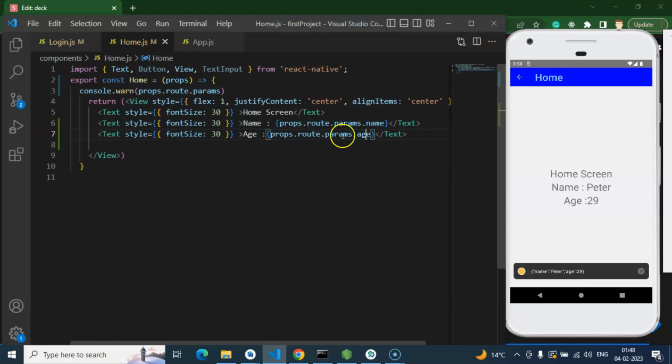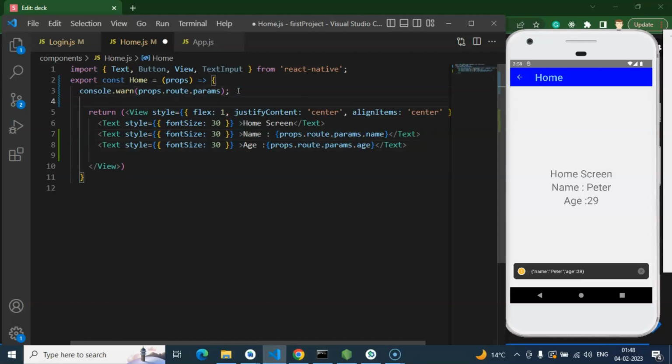So can we reduce it? Definitely we can reduce it with destructuring. So let me show you. Here you can use a constant object, and we will destructure the params there, because in the params we have the name and age, right?